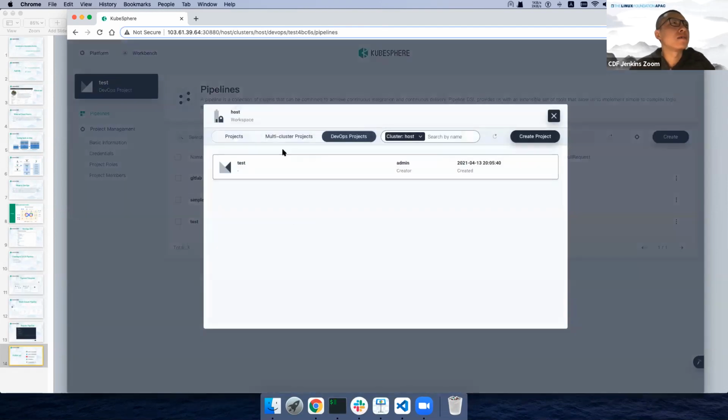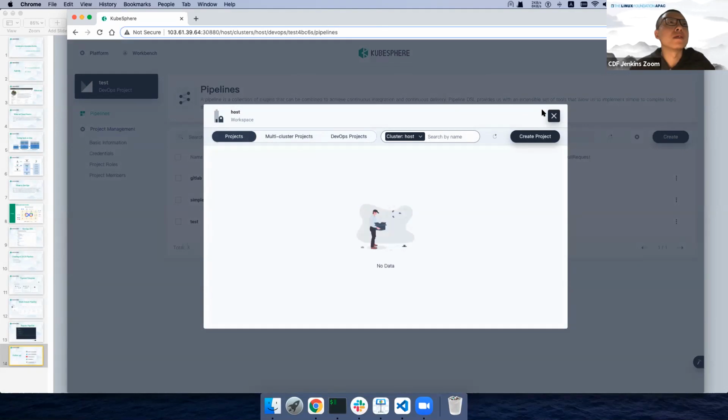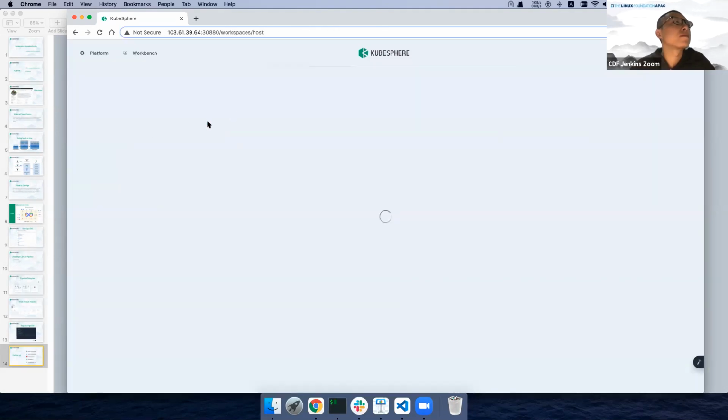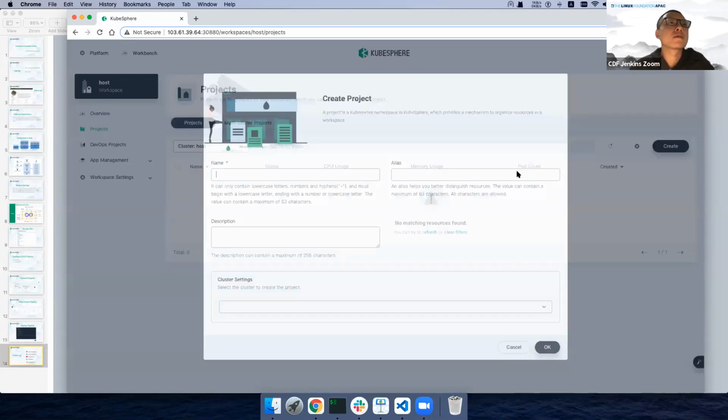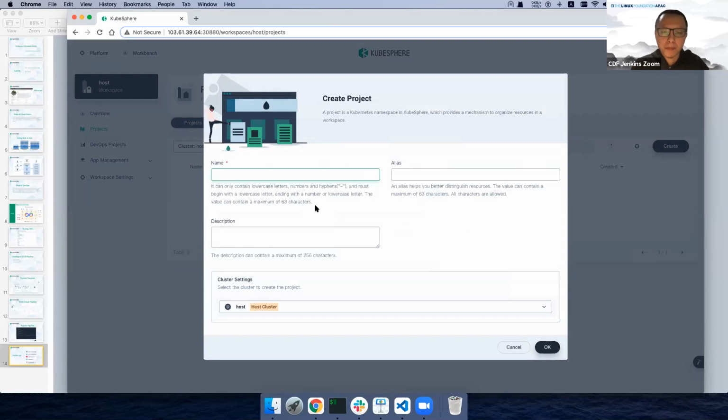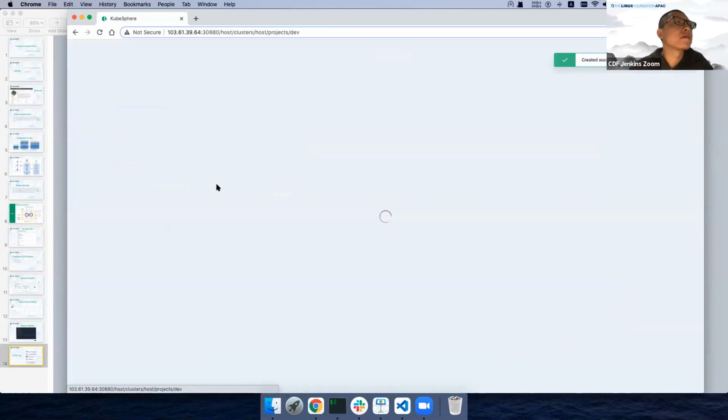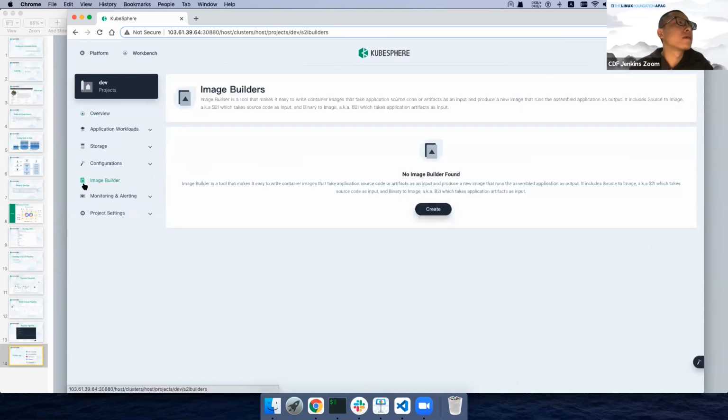Another part you can see will be here. You can use source to image or binary to image from the projects. Also, you can choose the cluster from here. This is the image builder. It can be source to image or binary to image.